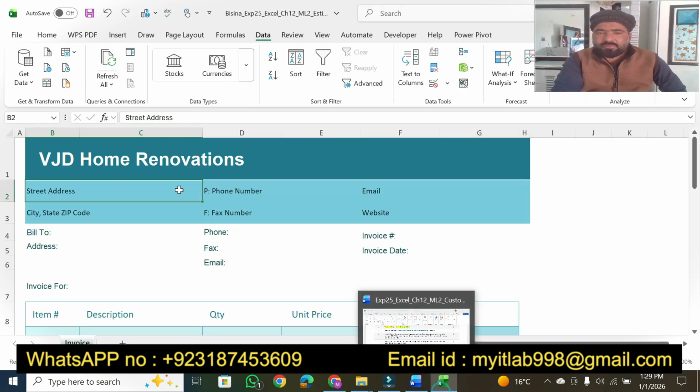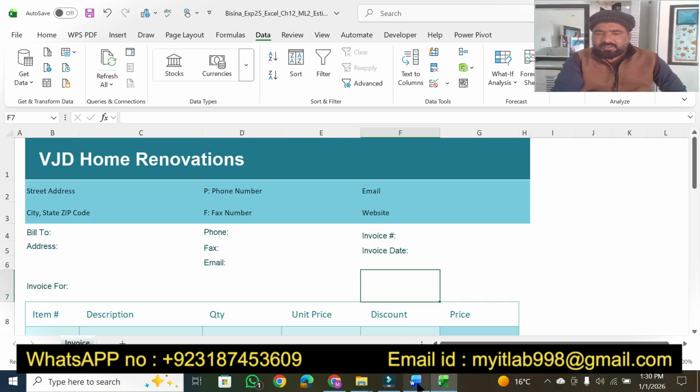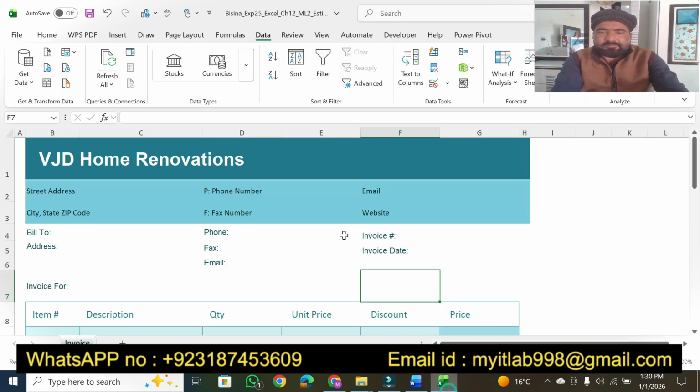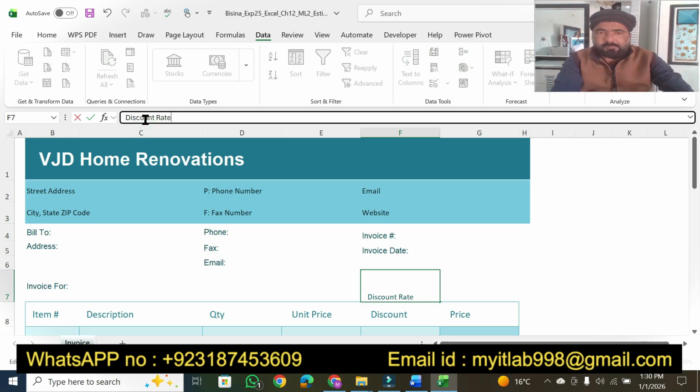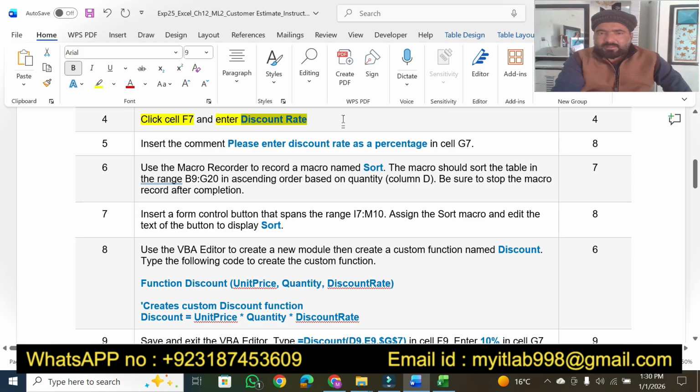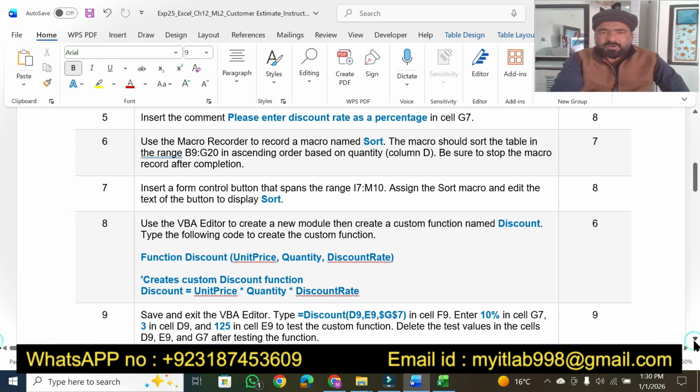Now we have to move towards cell F7. Yes, here, and here we enter discount rate. Done. So question number 4 is done. In question number 4, we have to select or click cell F7 and there we have to enter discount rate. Question number 4 is done. Now we are moving toward question number 5.